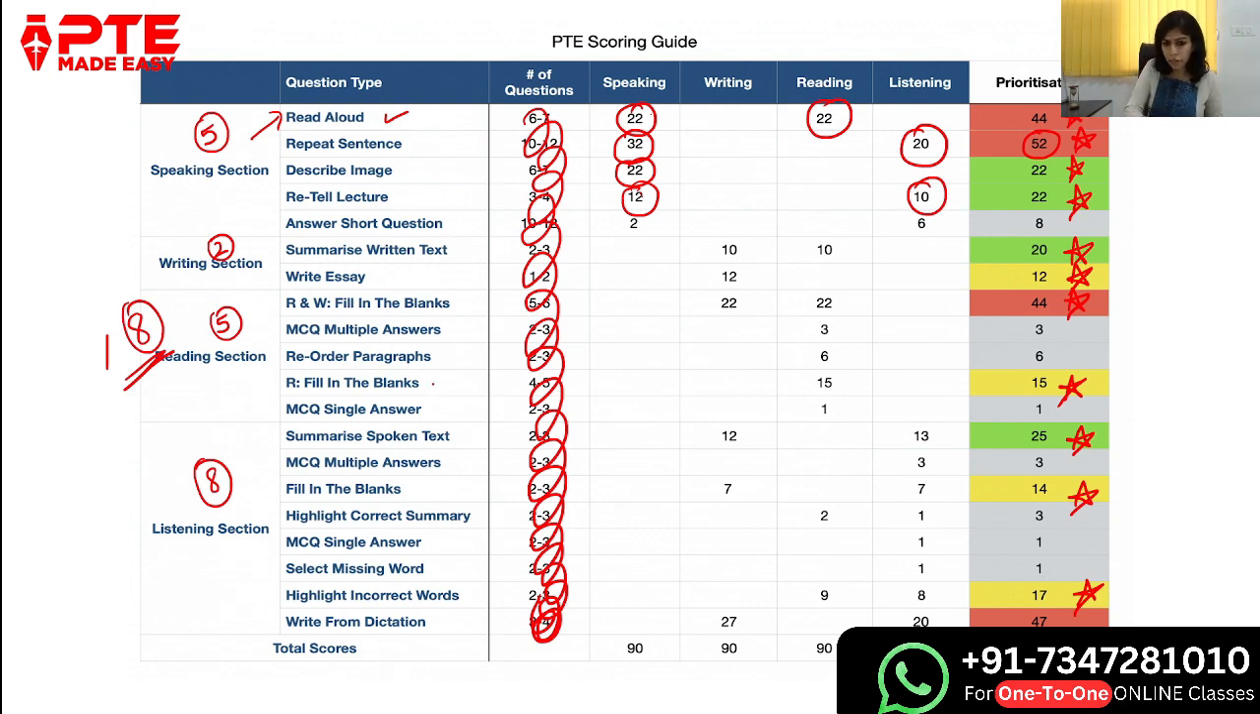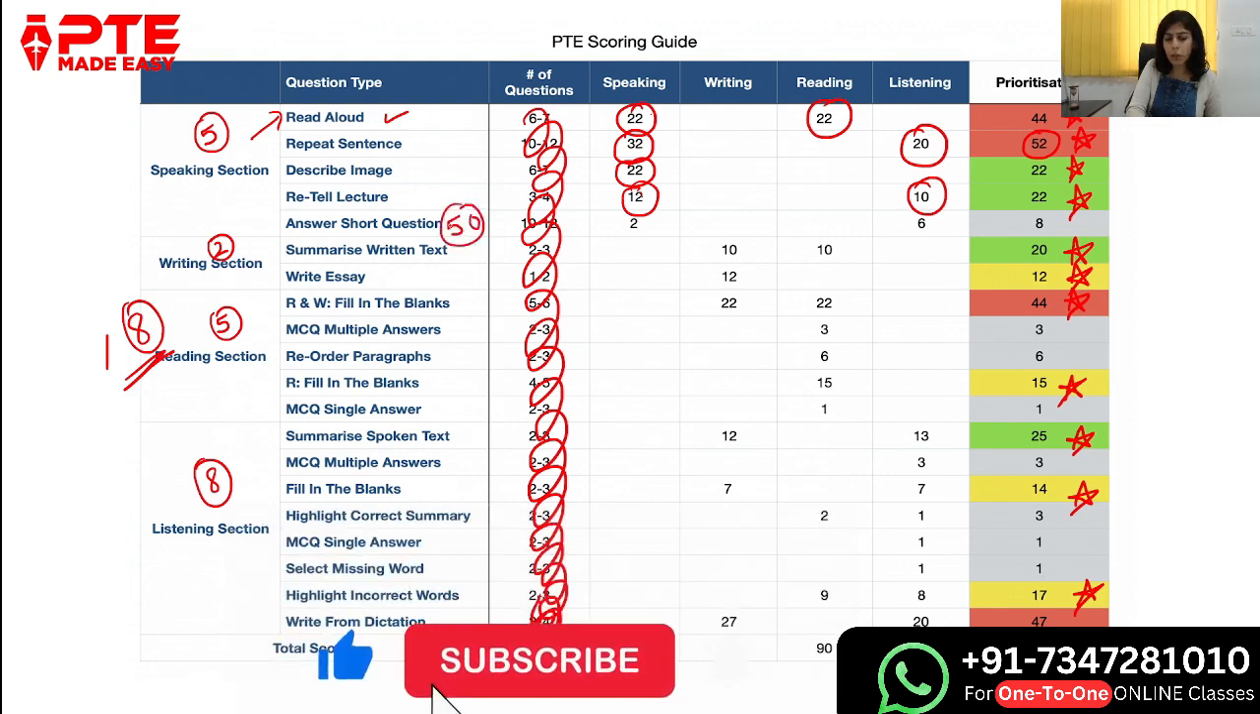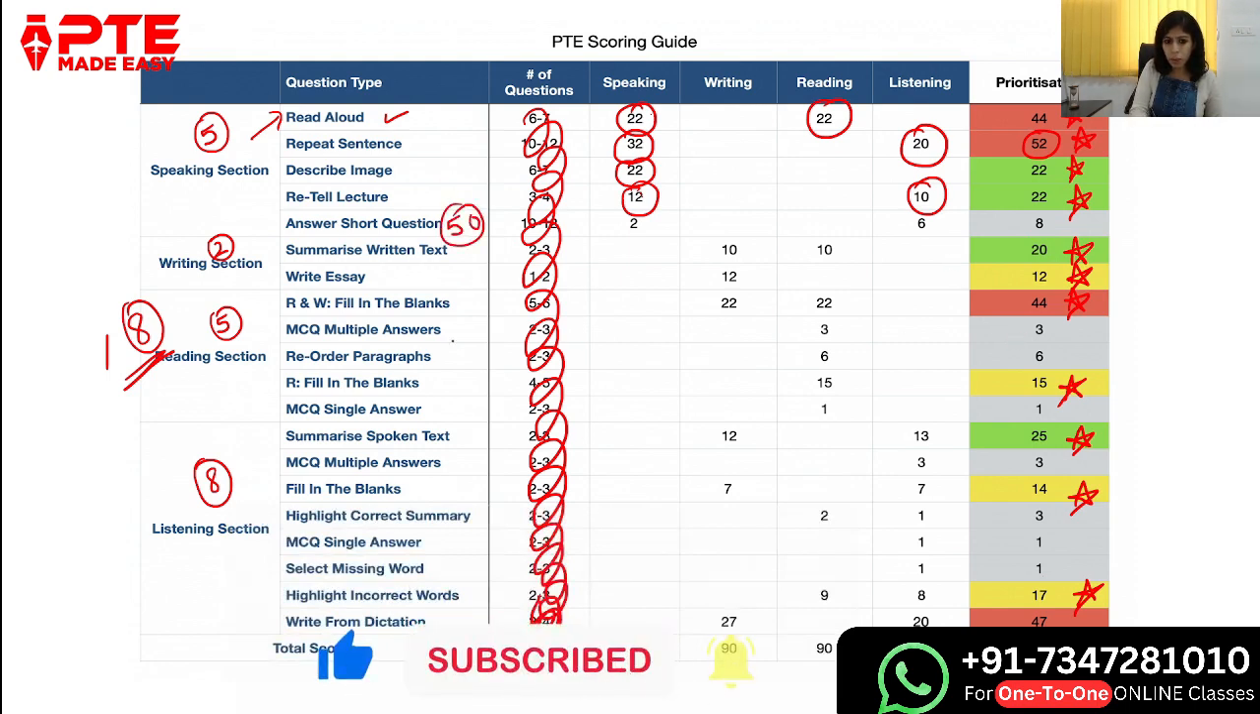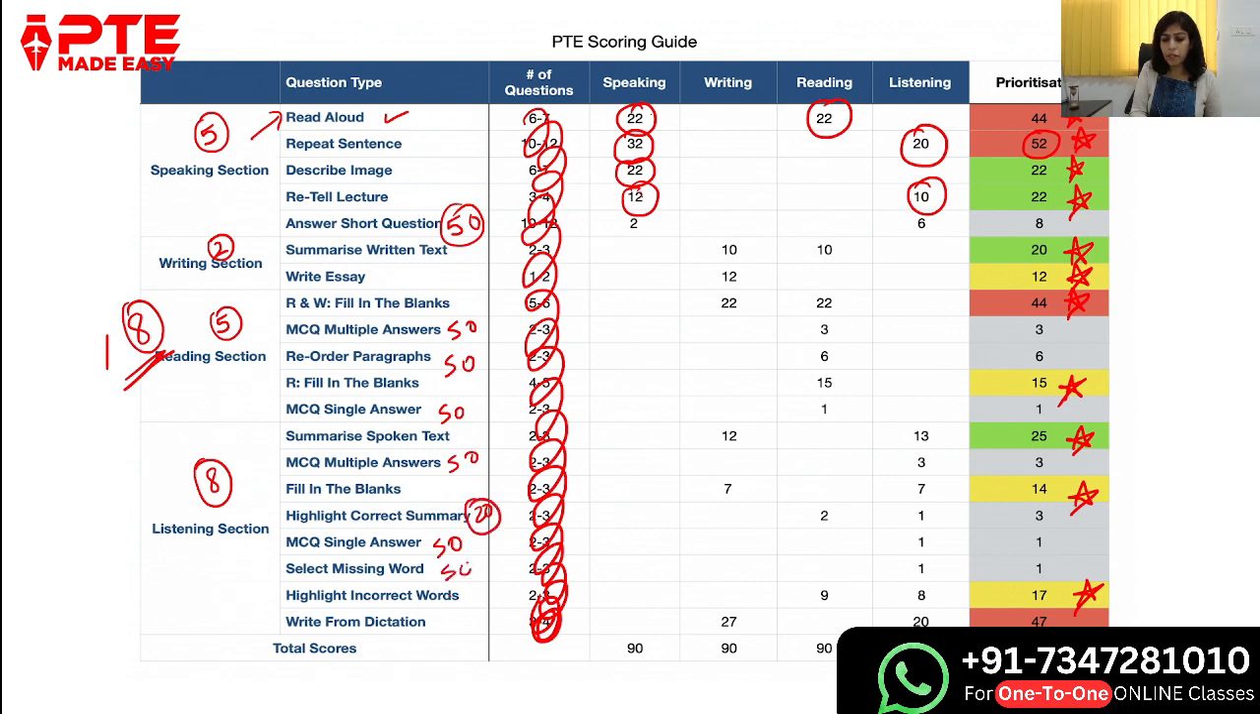Look, we have a lot of questions which are marked gray. So what can be done? We can simply practice 50 questions of all such. Multiple choice, 50, more than enough. Again 50, and only 20 for one of them. Again 50. And that's it.